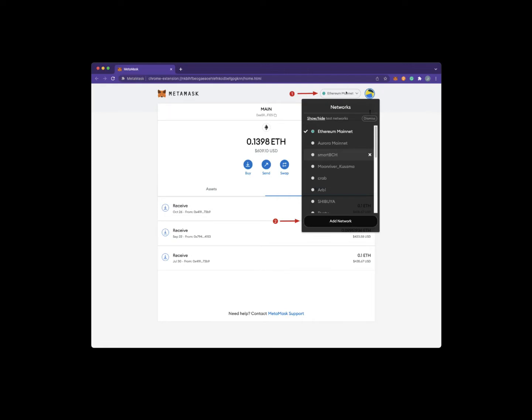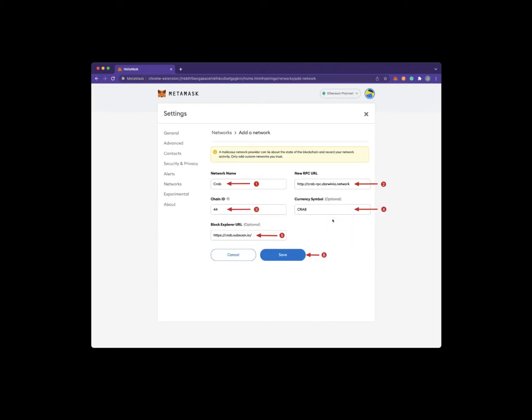At the top here, you'll see the network, and you can select the Ethereum network. What we're going to want to do is add a new network. We're going to want to add the Crab Smart module, or the Crab Smart. And what we're going to do is hit Add Network here, and you can see the details for the Crab Smart module over here now.